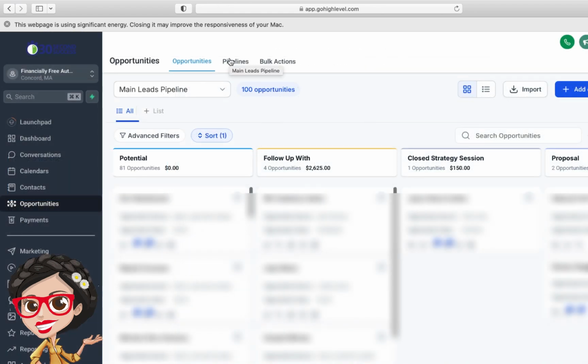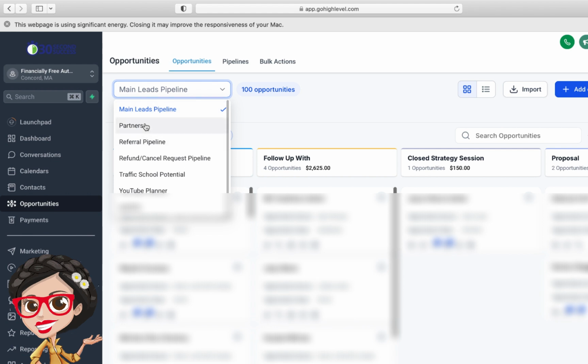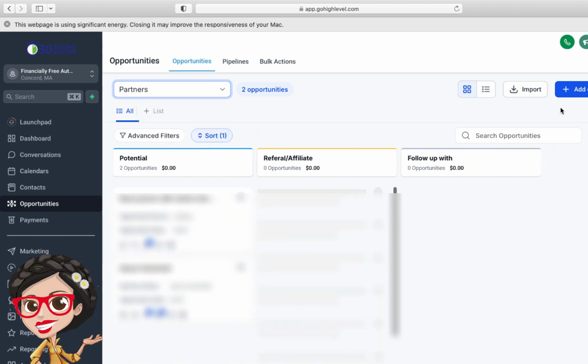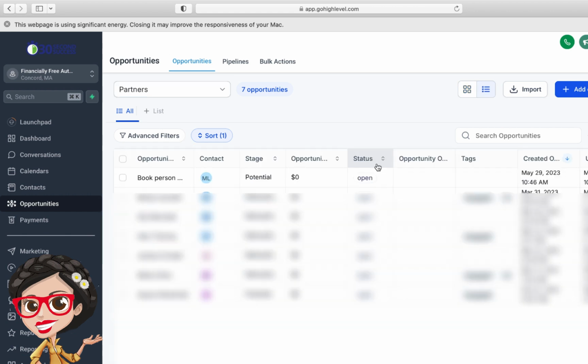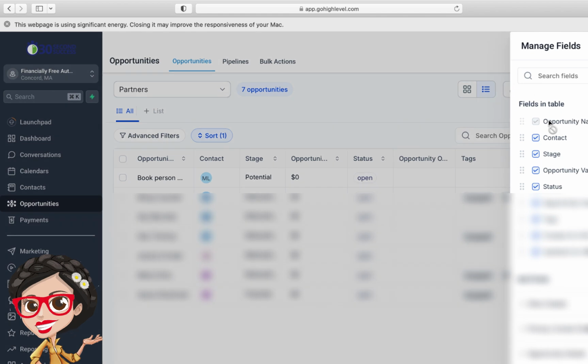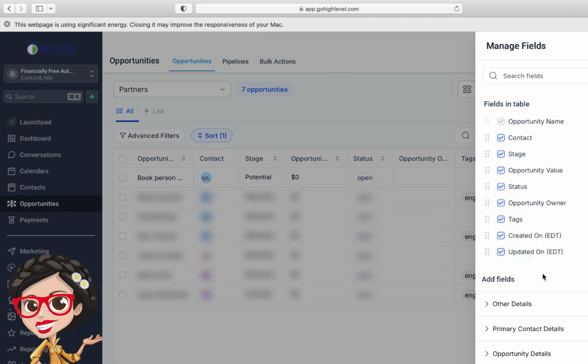So once you've created some pipelines, then you can select which pipeline you're looking at from here. You can manually add an opportunity. You can import a list. Then drag and drop people around here as a list. You can see their tags, their status. You can choose what you want to see on that list.